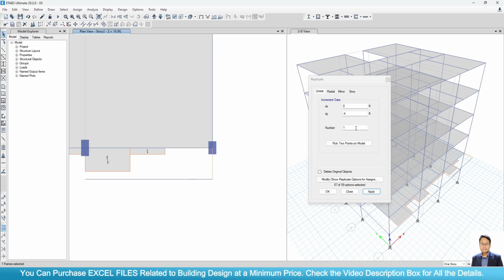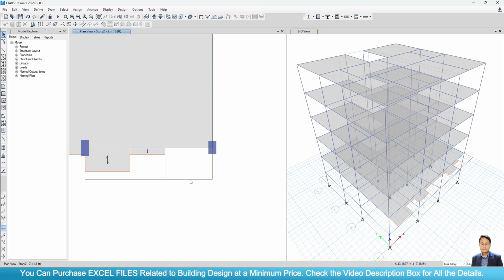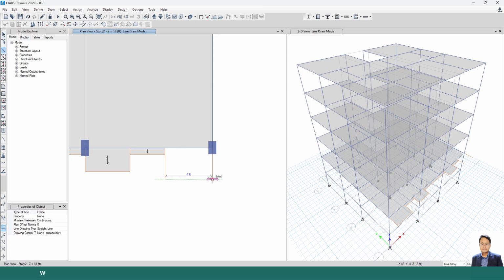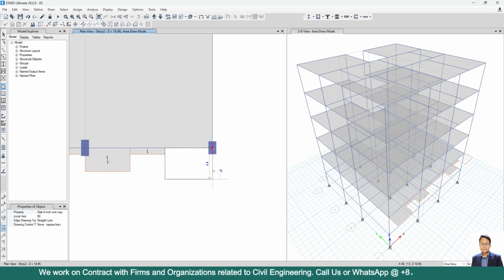okay, pick 2 points, select this one and delete. We can model the slab now.